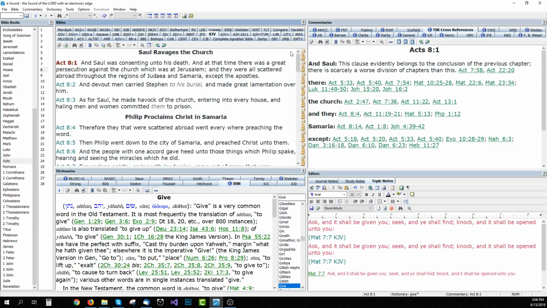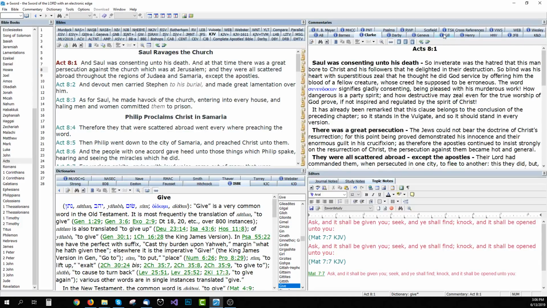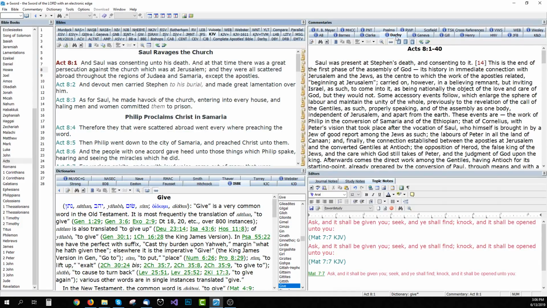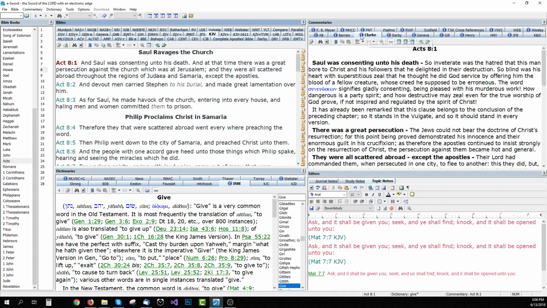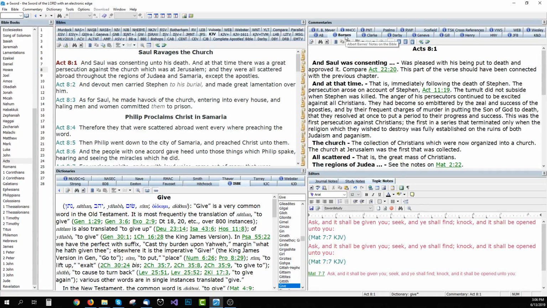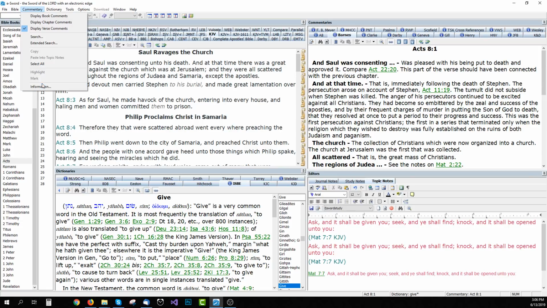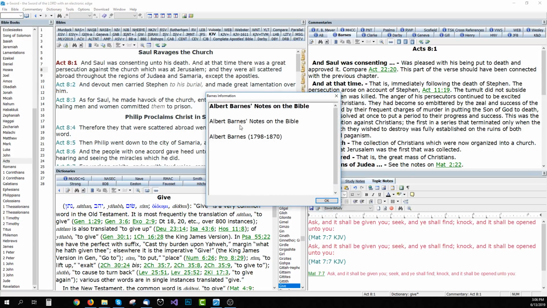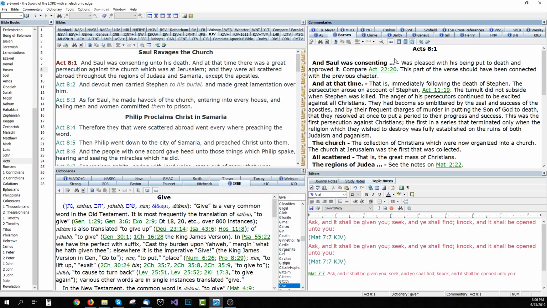The commentaries are over here. We've got Barnes, Adam Clarke, John Gill, Darby. You can click on any one of these. If you want to find out more about anything, just select it, come over here to Commentary and click on Information. It'll give you a little information: Albert Barnes, Notes on the Bible, and it'll tell you when Albert Barnes lived or died or put the notes in the Bible, depending on who put this information in.